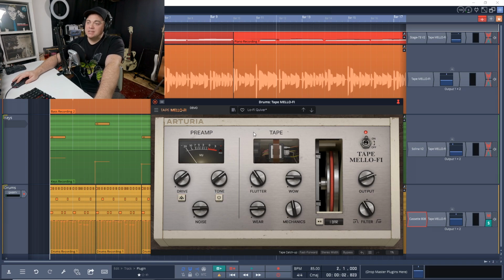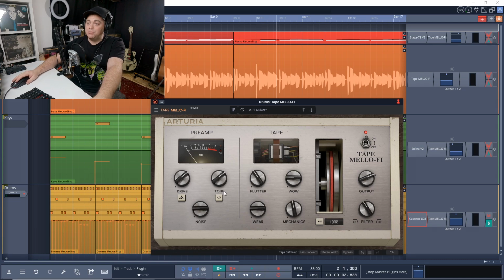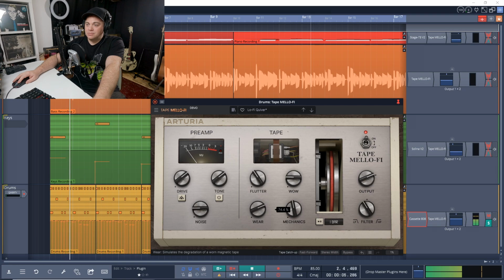Now let's look at the tape section. And over here you have wear. And this is with old tape, it used to wear out. The more you use tape, the more it wore out. And this kind of adds that worn out tape effect. The more you add, the more worn out your tape is. So let's hear that. I actually don't mind that right there.